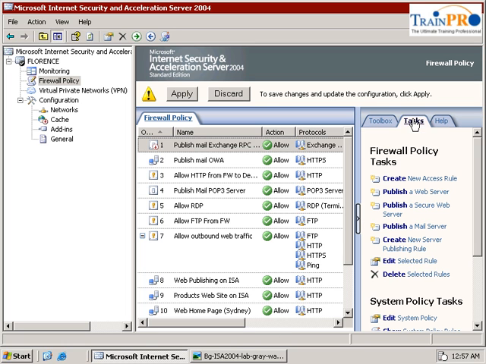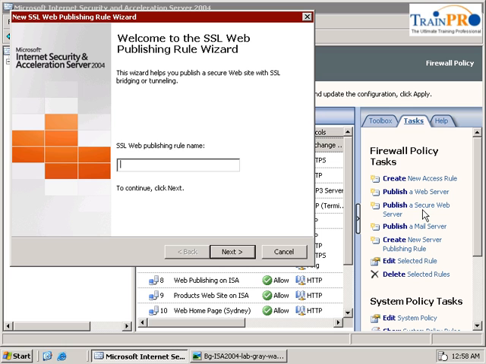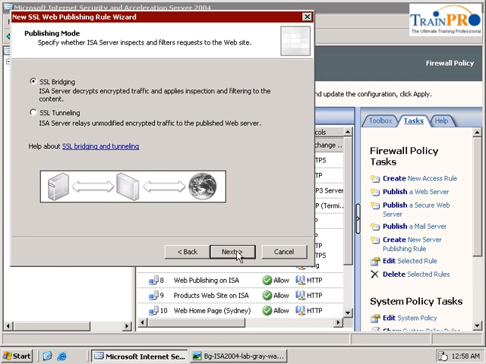Next, we go to the task. Now we are going to publish a secure web server. Let's give it a name: publish mail using RPC over HTTPS. We click on next.